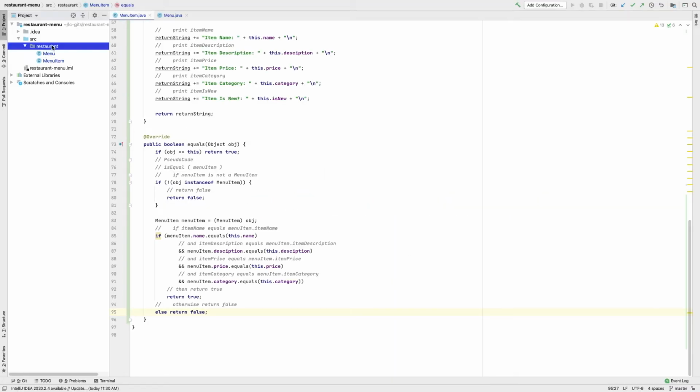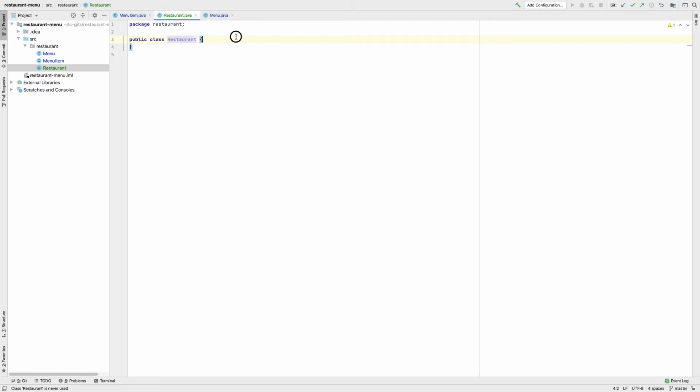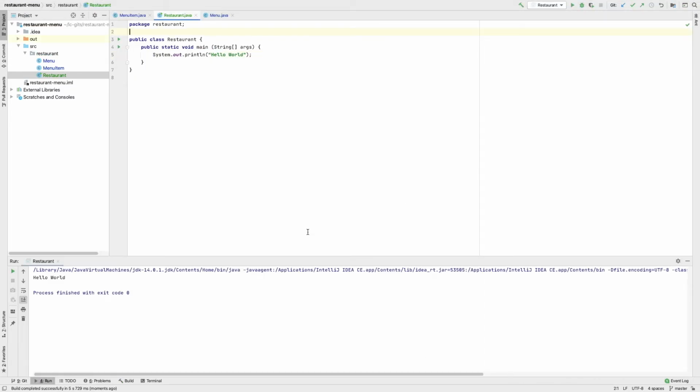I come up here to restaurant, I right-click, new Java class, restaurant. Add it to my Git, and in here I'm going to put my main. I created my main, so now I have a starting point. Let's test out my starting point by printing out hello world. Perfect, it works. So now I want to create a menu item and see if those 2 main things that we just created actually work.